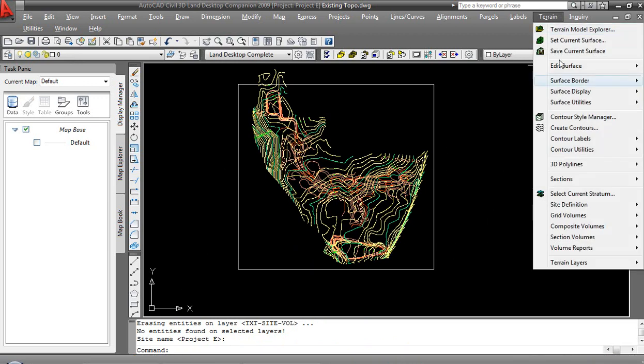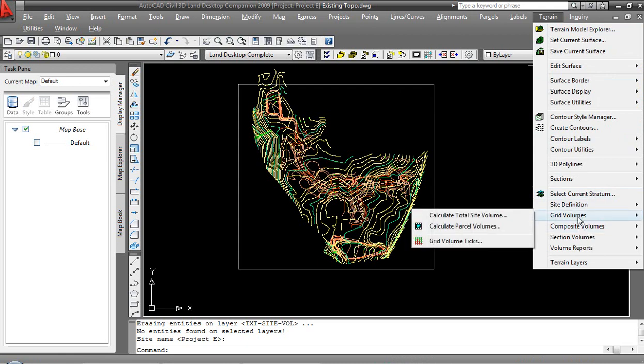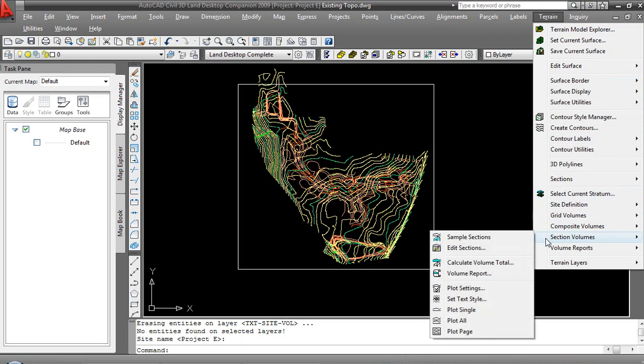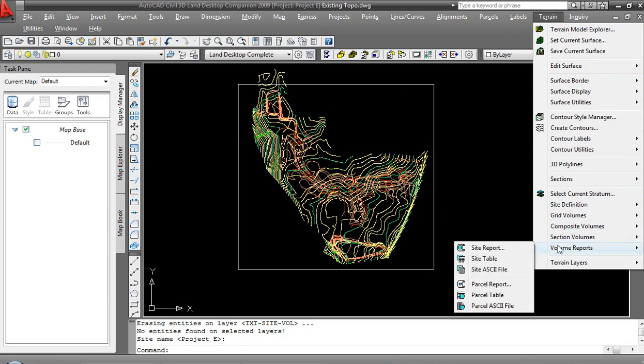From there, we'll come down, and then we have to start computing it all the different ways. Grid volumes, where we'll calculate a total site volume, then a composite, then the section. Then we can run a volume report. All right, so a fairly involved process. If it's something that we don't do every day, we'll probably have to go back and look at some notes or work with somebody else to make sure that we have the process correct.